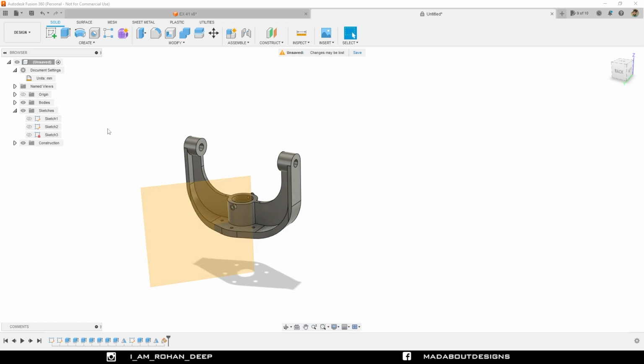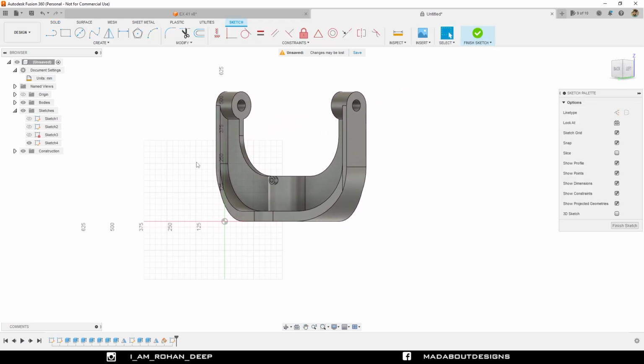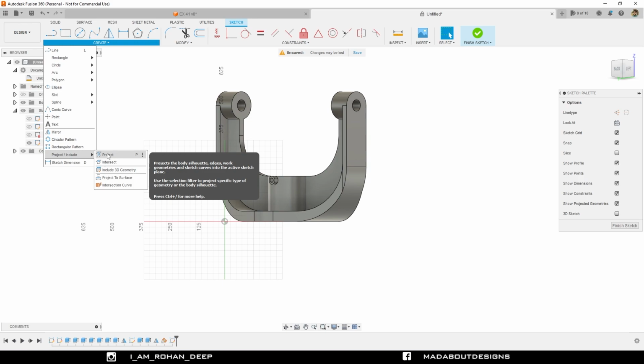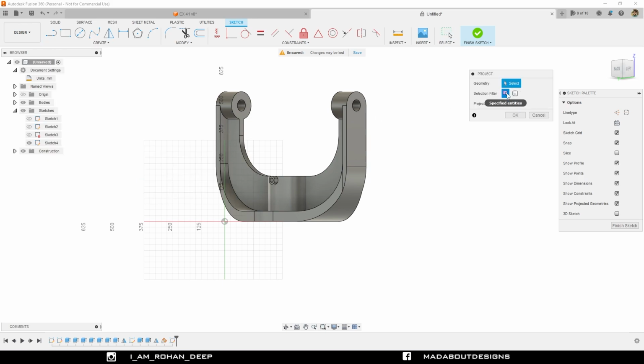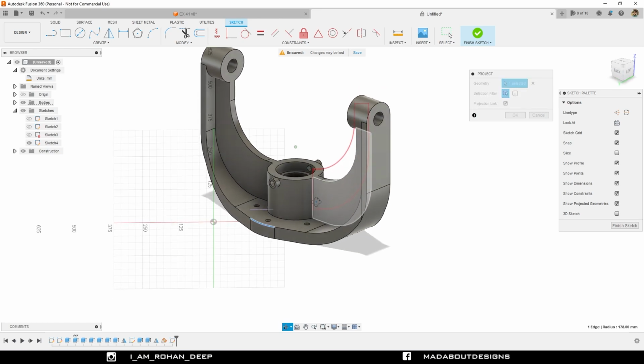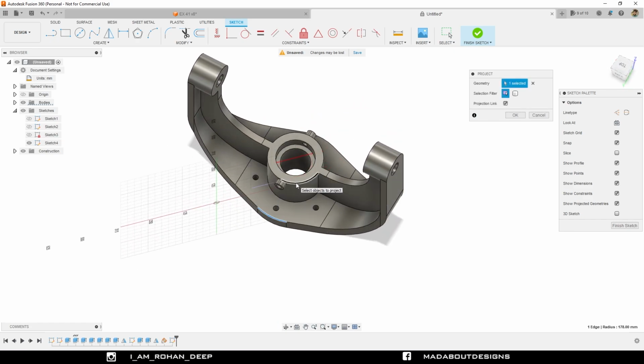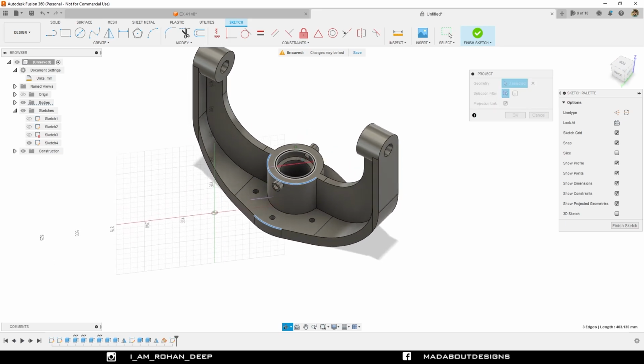Hide sketch 1. Create a new sketch on this plane. Go to project. Selection filter, specified entities. Click on this edge and this curve. Click OK.